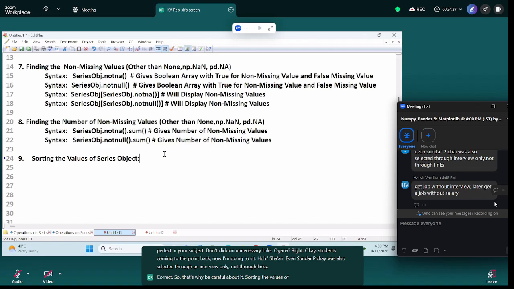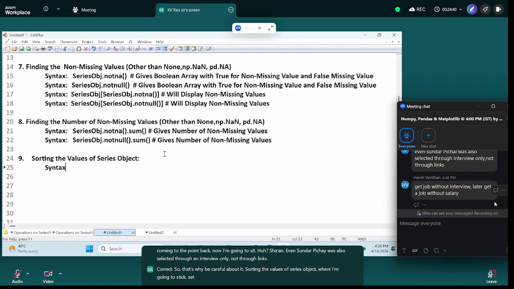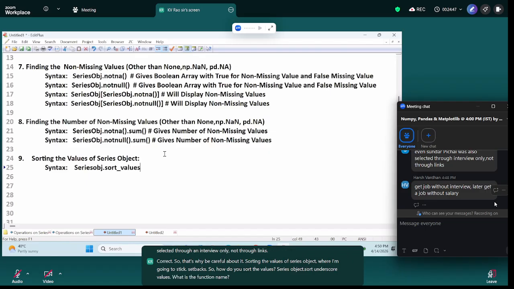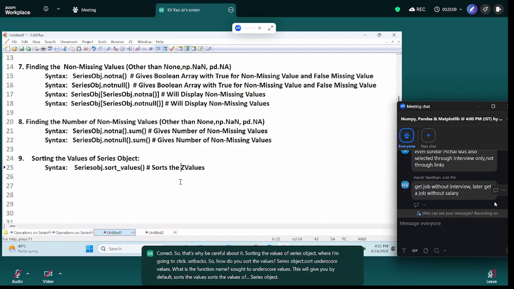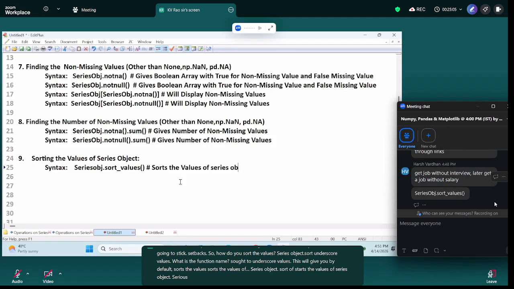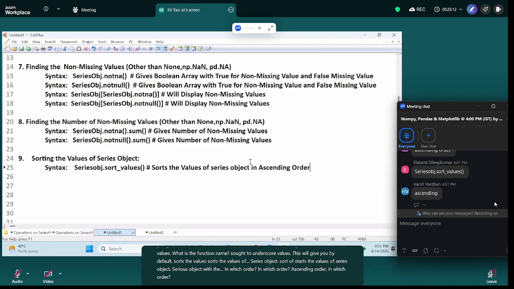Sorting the values of a Series object. So how do you sort the values? Series object dot sort_values. What is the function name? sort_values. By default it sorts the values of the Series object in which order? Ascending order.